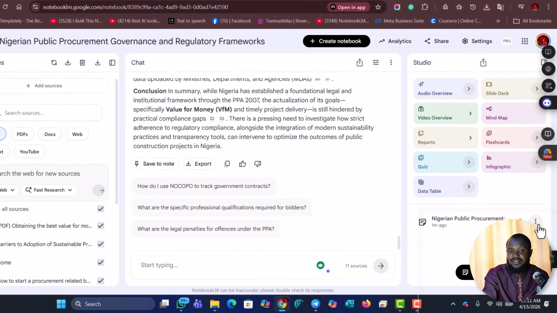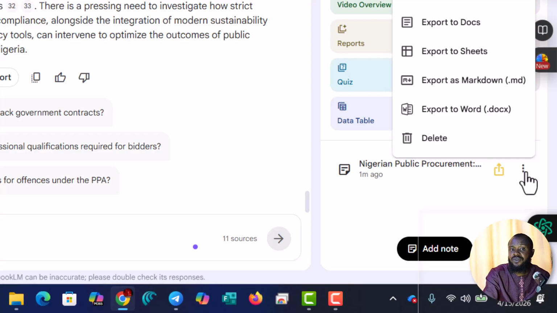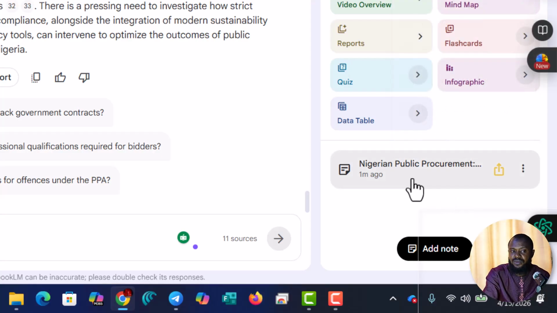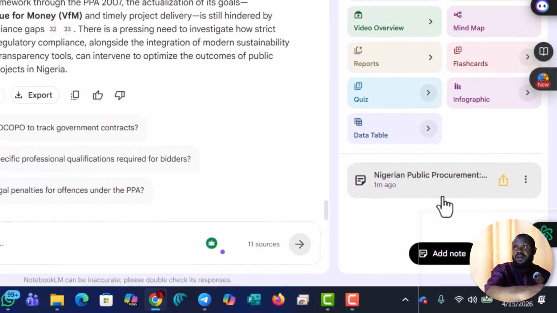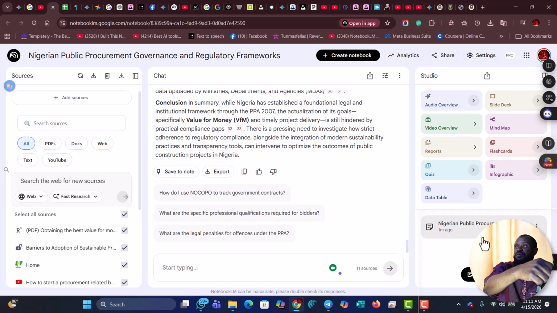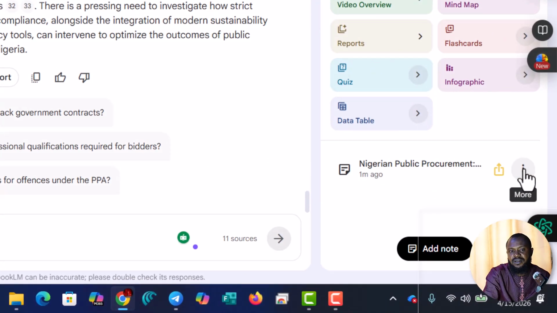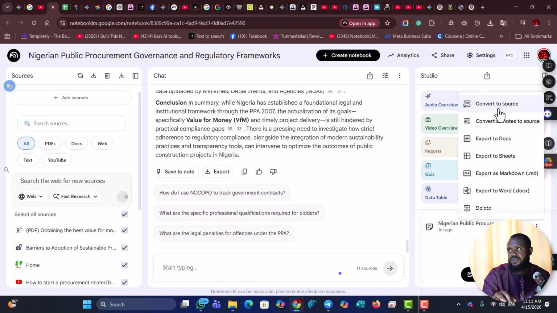So I said earlier that after saving it as a note, you can now add it as a source. So this is where you can do the magic. Instead of saying the background to the study, I can just say give me the comprehensive summary of all the materials that I've added. After giving me the comprehensive summary, I will save it as a note. When I save it as a note, I will come here. This is where I have my notes. Then click on these three dots and say convert to source. When you convert it to source, it will become one source like that.